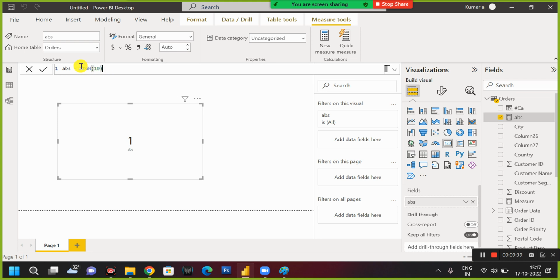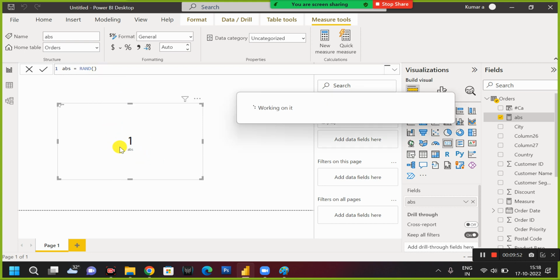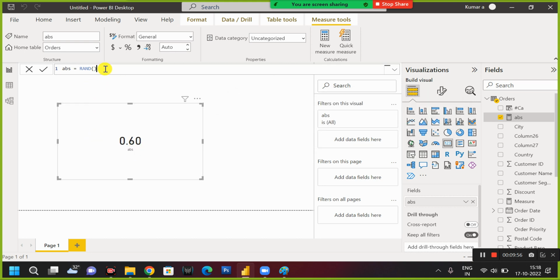And we have the RAND function. RAND means random function. It will pick a value from 0 to 1. Just by pressing enter, it will pick a random value. For example, it's showing one now. When I press enter again, it will pick a different value.